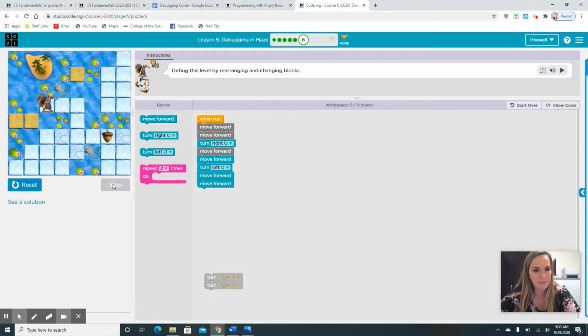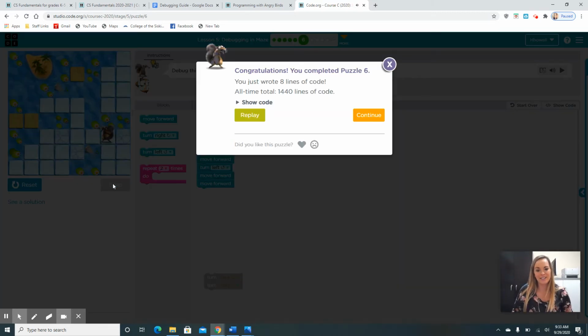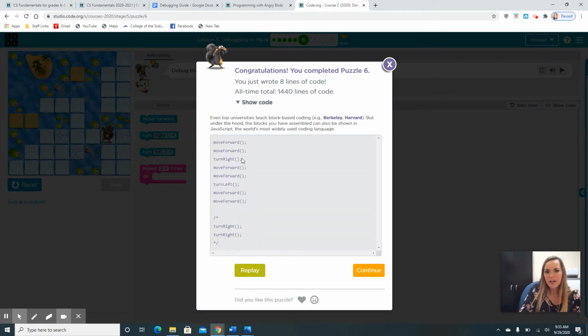Let's hit step by step. 1 move forward, 2 move forward, turn right, move forward, turn left, move forward, and move forward. So he did get that. Once again, here's your code. Look how long that is. Imagine having to type out every single word and symbol. So the blocks make it easier for us to try to program.